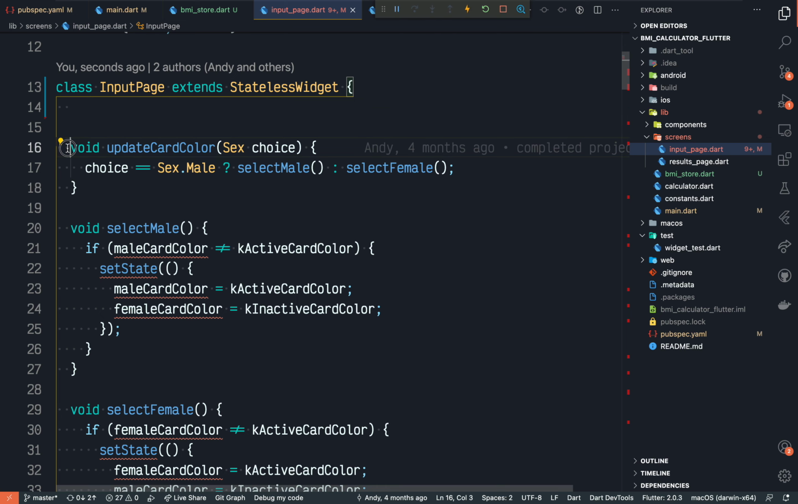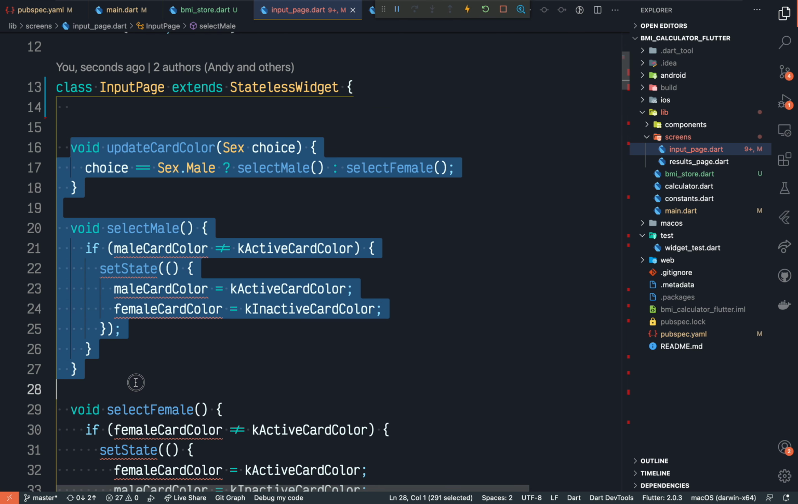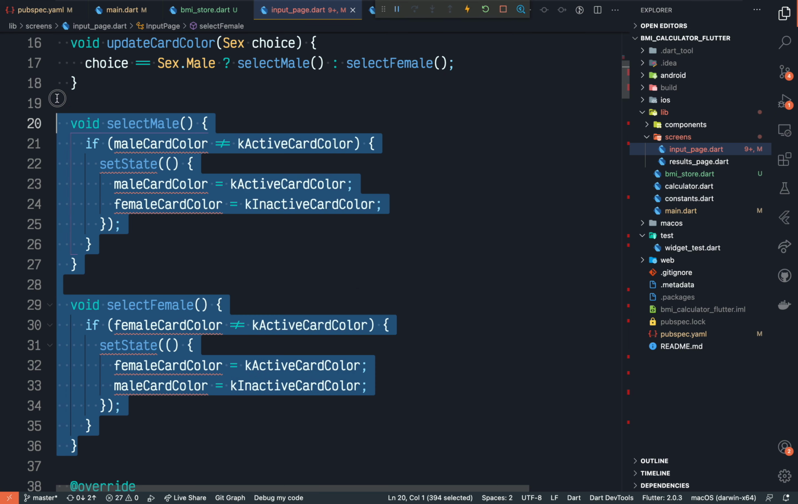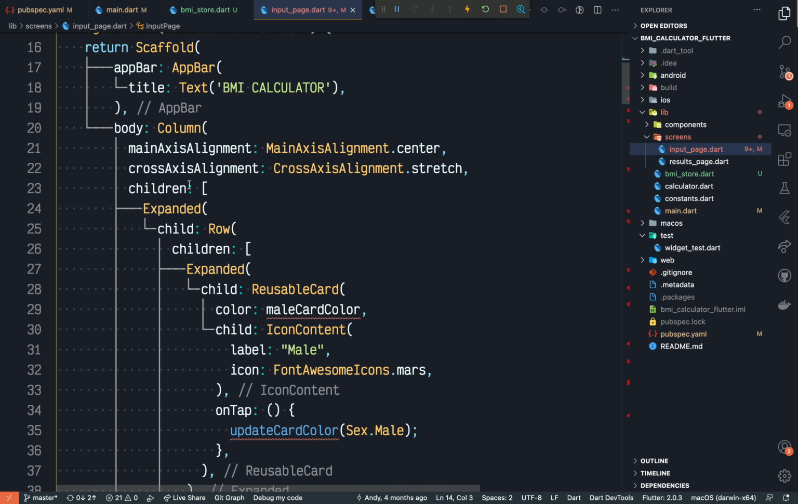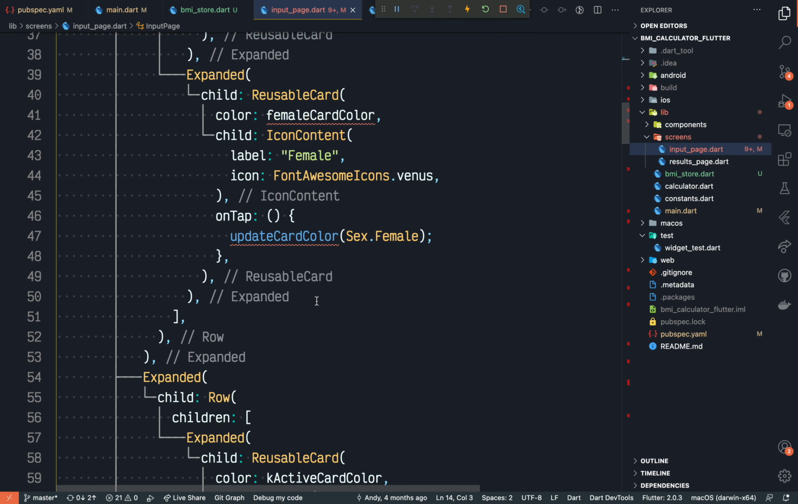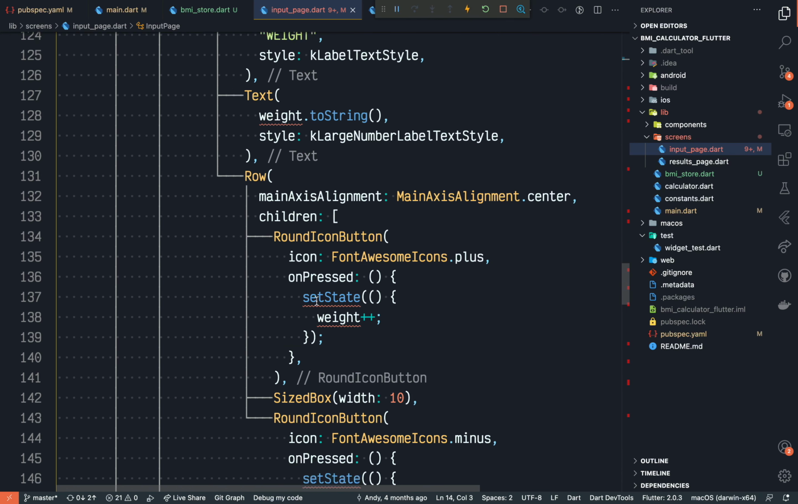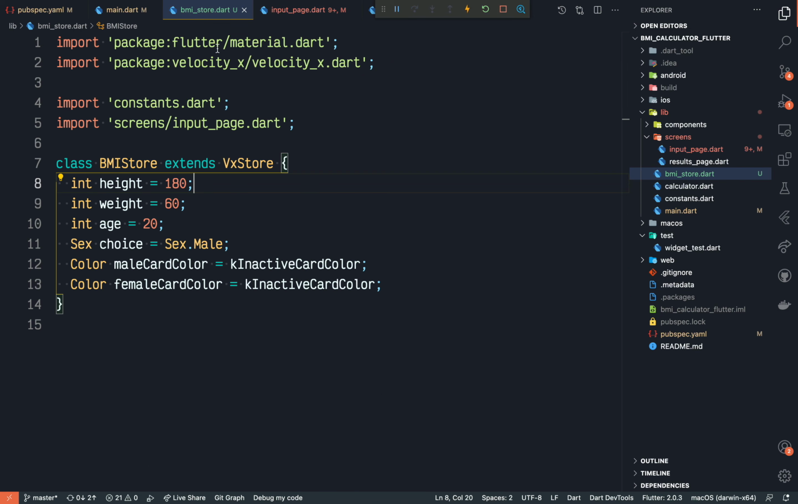And now you can see we have a lot of things like update card color and all this, select male, select female, and a lot of complicated code has been written. So we will remove this part entirely, and then we will get some issues over here with different things, but that's fine. So now we have to create some mutations. Mutations are basically some methods, or you can say some kind of change in your data, right?